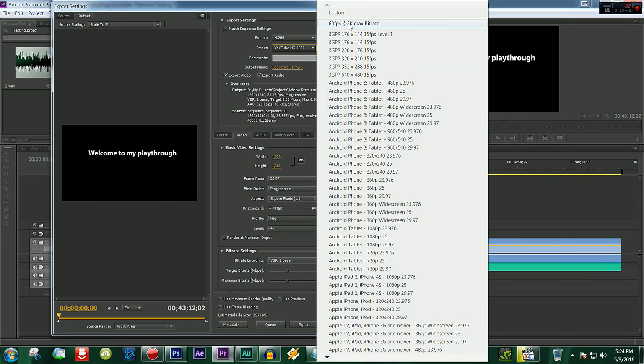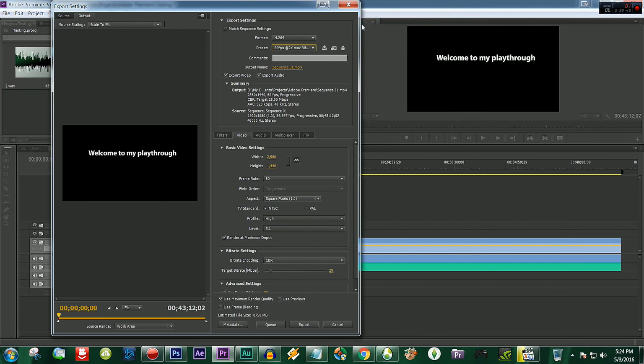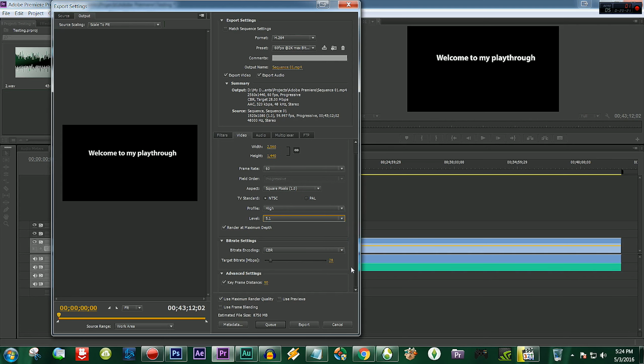I call it the 60 frames per second at 2K max bitrate. What that does is it changes the width and height. I've changed it to 2K resolution, which is 1440p, 2560 by 1440 with 60 frames per second, and the level is the highest level, 5.1. I've checked the render at maximum bit depth, which gives you the best color accuracy. Then let's have a look at this.